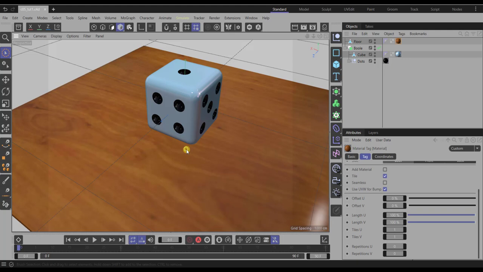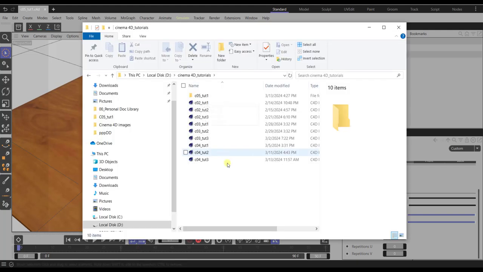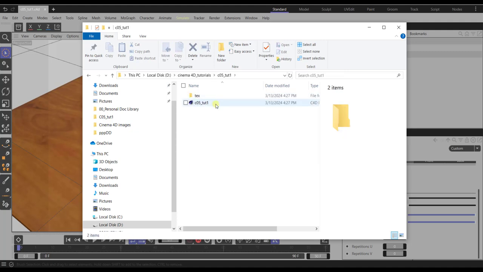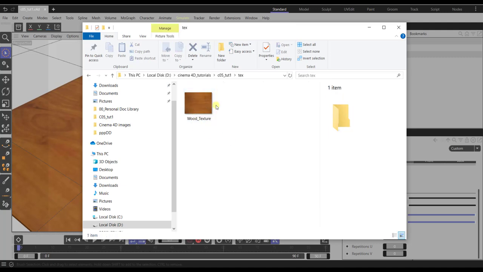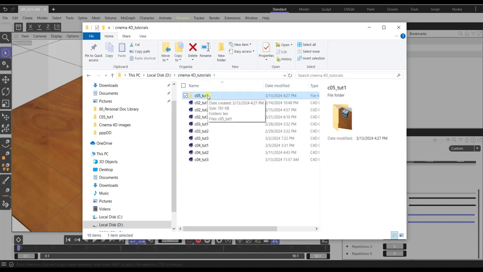Next, to verify it, you can navigate to that location. The folder is created. If I open this folder, the Cinema 4D file is there and also text folder is there where wood texture image is saved. In this way, you can save the project with assets. Now let us go back to Cinema 4D interface.